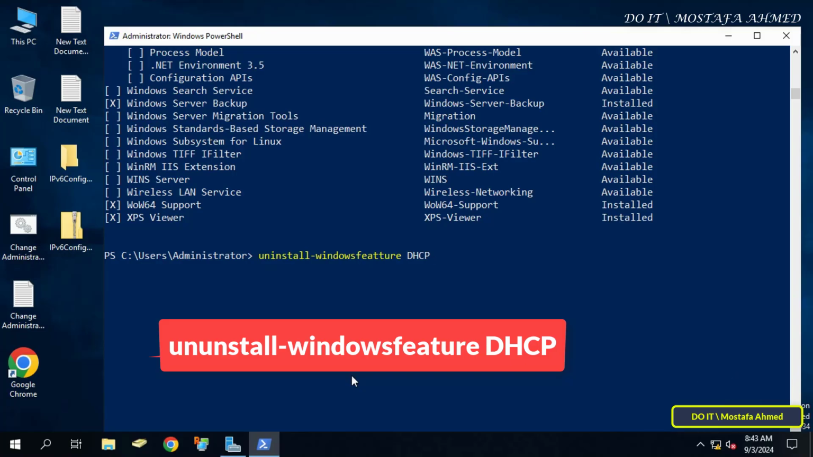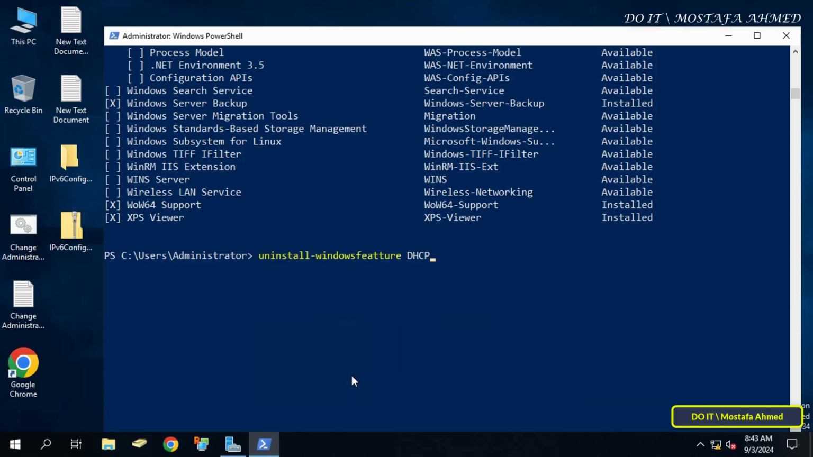Whatever method you use, in the end the result is the same, and these methods are the correct and fast methods to remove roles and features on the server.